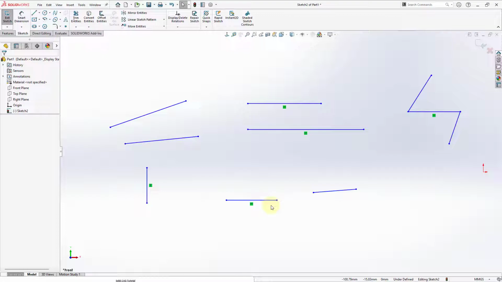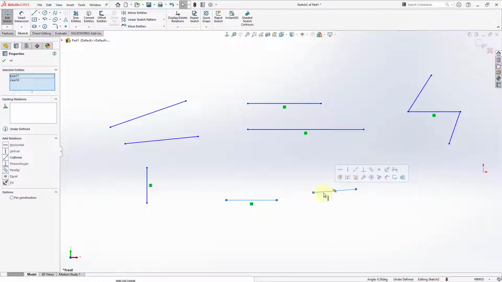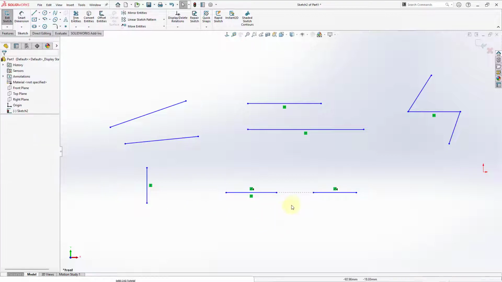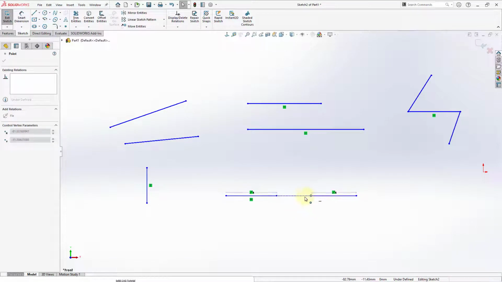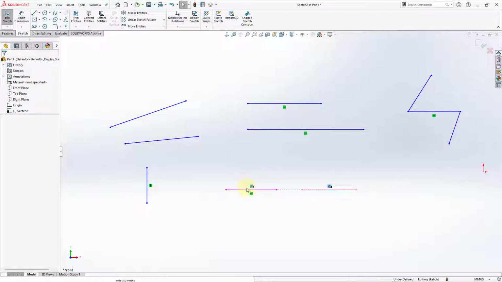So we need to select the two lines. We will press the Control key and hold it and select these two lines, and we'll add the collinear relationship. Click on this collinear, and you can see these two lines are now collinear. Both of the lines remain in the same line like this. So this is the collinear relation, and if you select this collinear relation, you can see these two lines are highlighted. This indicates this collinear relation is added between these two lines.